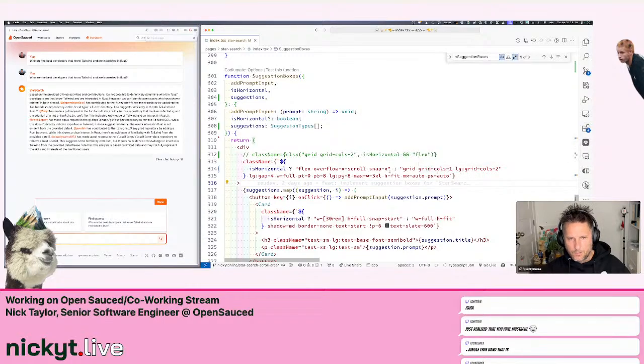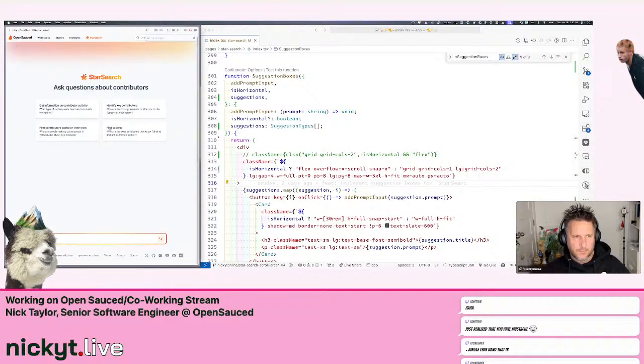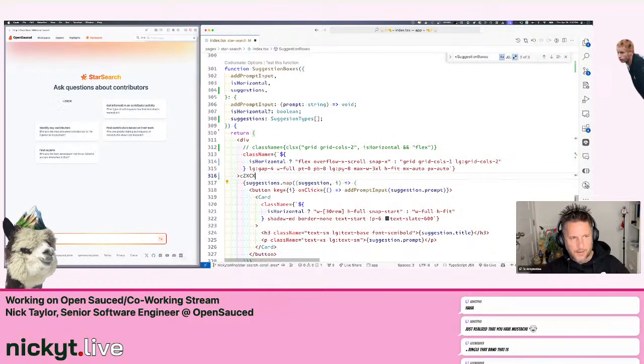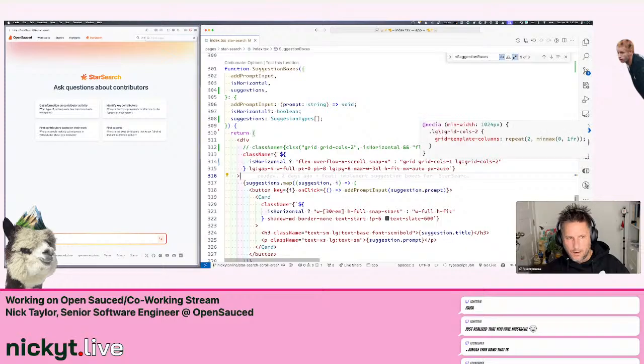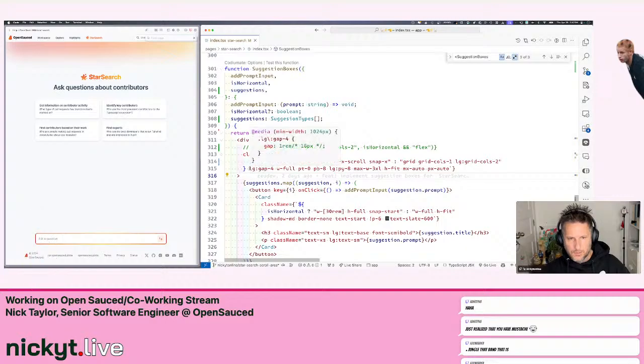Okay, if it's not horizontal, and that's when it's up top, so if we clear history, this is what it looks like up there. So it's grid, grid-cols, I'm pretty sure it's there. If I do this, yeah, okay. So when it's not horizontal, it's grid, grid-cols-1. If it's large, it's grid-cols-2. That makes sense. And okay, large, we want gap of 4.